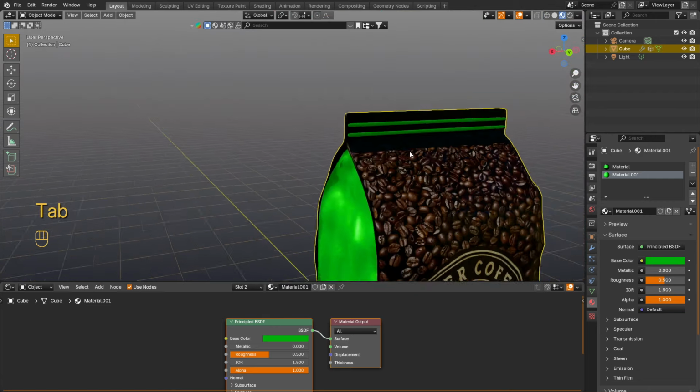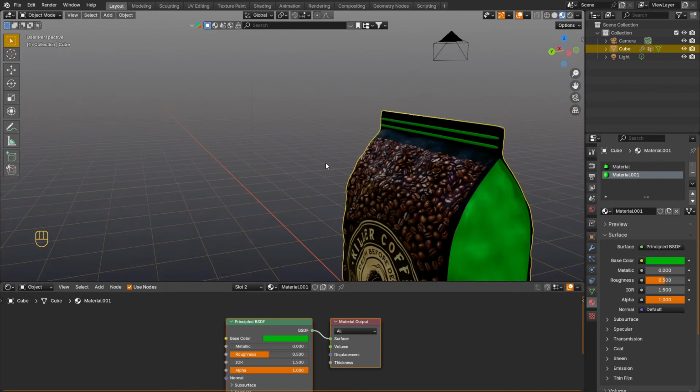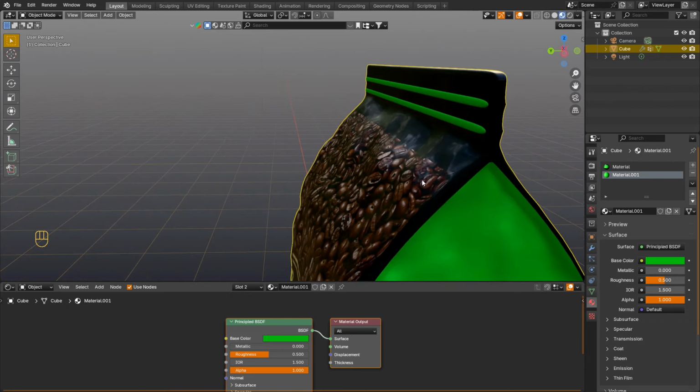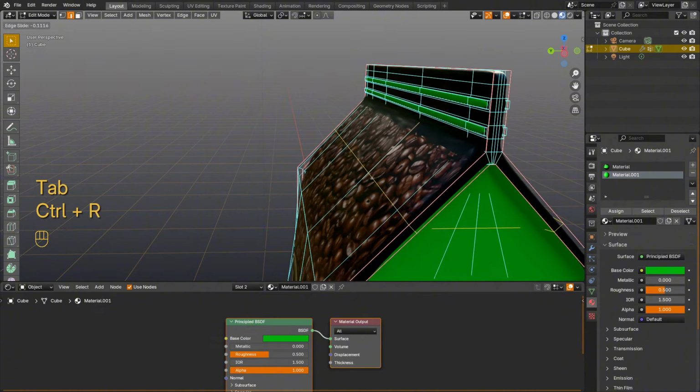As you can see, the coffee beans don't reach the very top. This is also easy to fix. Add another edge loop and pull it up.